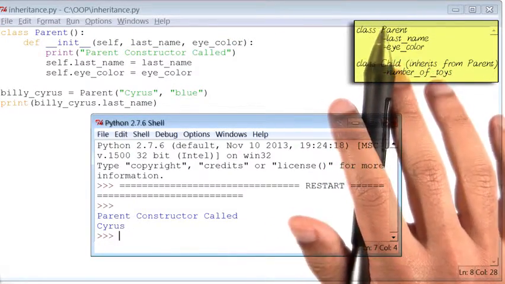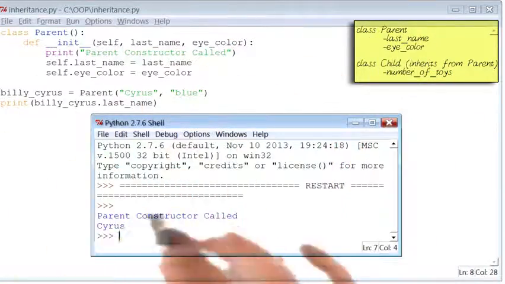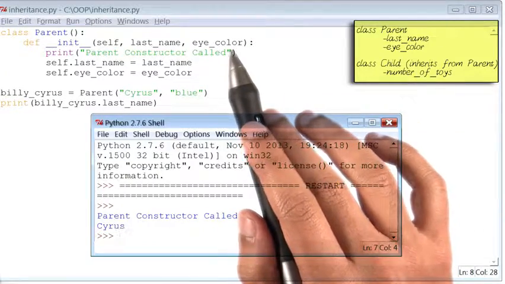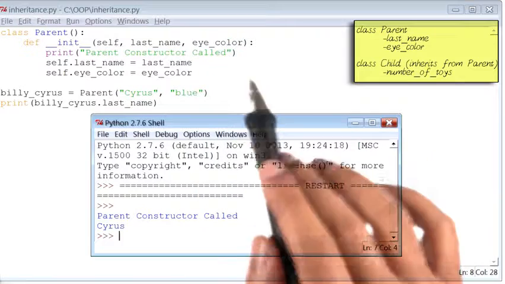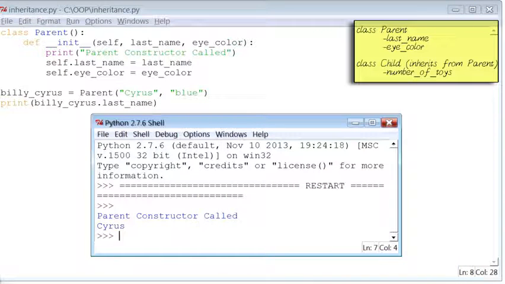Now, you'll notice that there really isn't anything new that we have done here thus far. The new thing that we are going to try is called inheritance, which will happen when we create the class called child. Let's do that next.